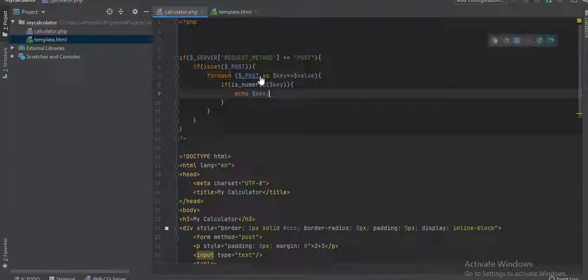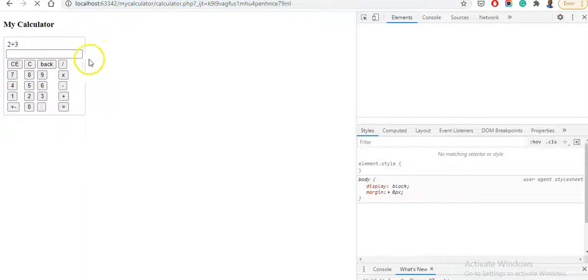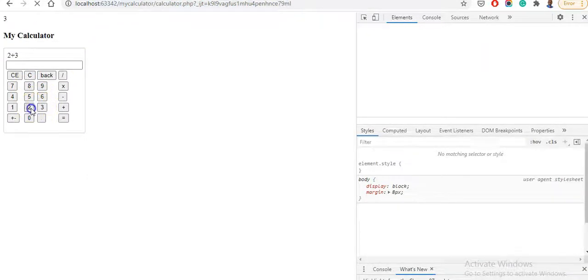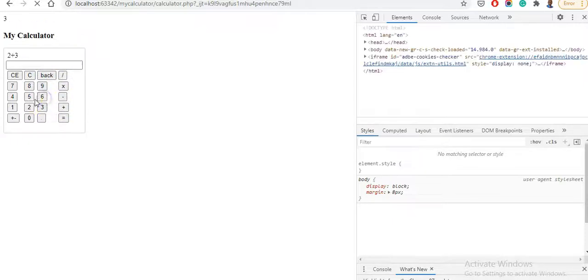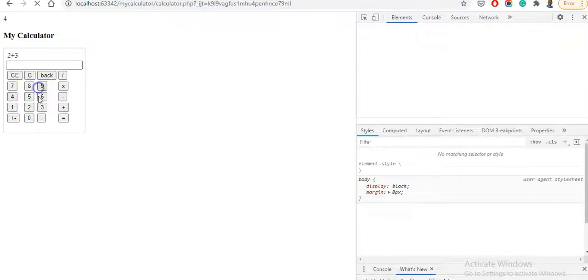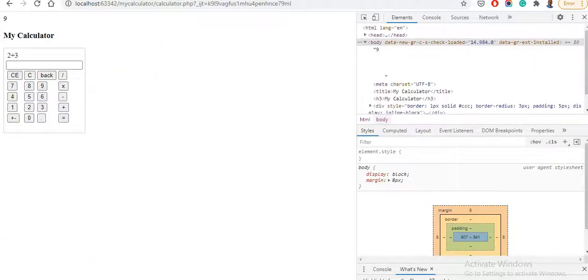We can echo the key or the value, either way. Right? So check this out. 5, 6, 3, 2, 1, 4. But we're not getting C back because none of these are numeric, right? So right now we could get all the numeric values, which is great. And the next thing to do would be to calculate them.